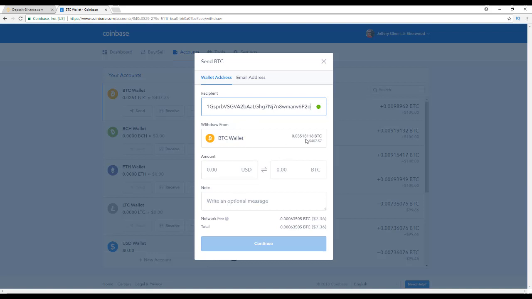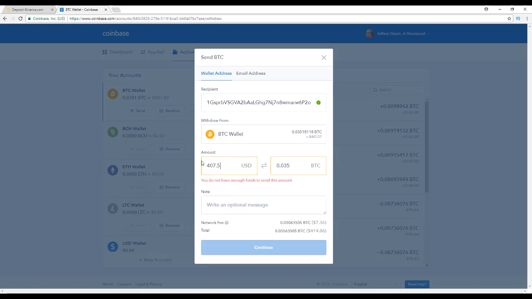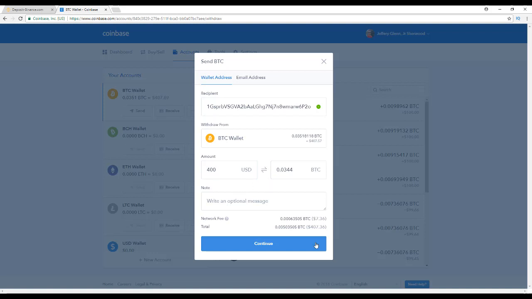So I actually could probably just put the USD here, 407.57 if I want to send all of it, but there's this fee. So you have to factor in that fee, so I would have to say something like $400. So it'll let me send this amount, and it's going to charge me $7.36.